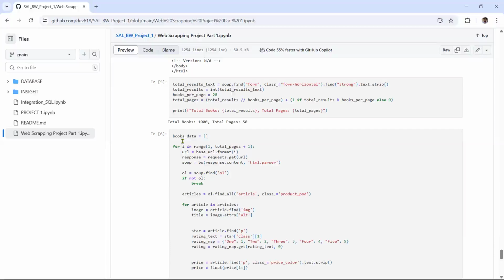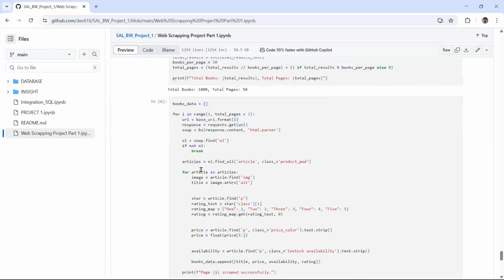Then our next step is to loop through all pages and extract the data. Now that we know how many pages to scrape, we start collecting the data. For books data, we create an empty list to store book details as we scrape. Then we loop through every page and extract information. Each iteration processes a new page, like flipping through pages of a catalog. Then format replaces the placeholder in our base URL with the current page number. So it replaces 1, then 2, then 3, like that.